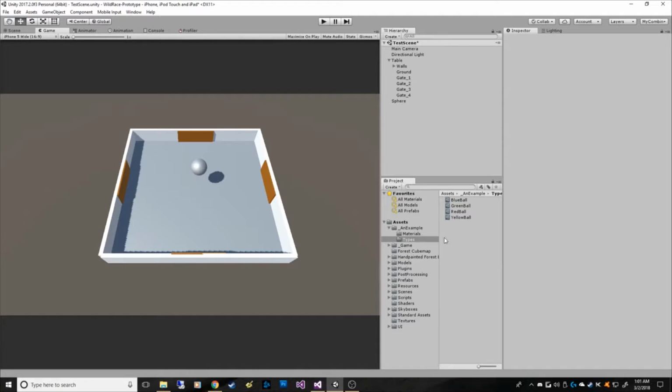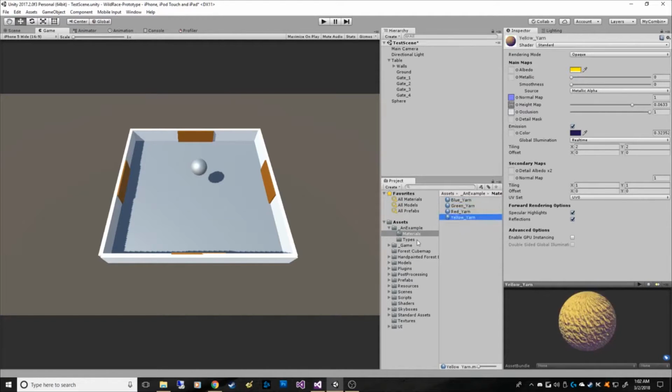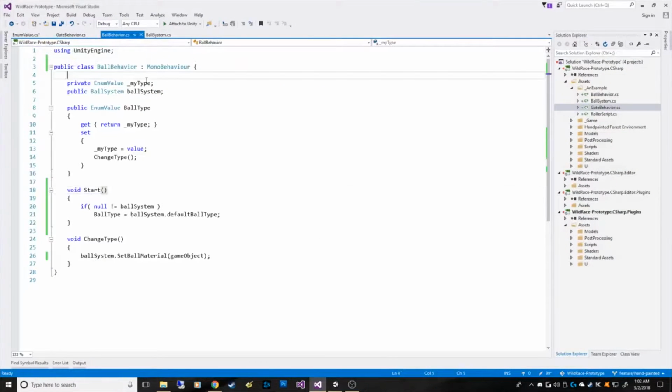That's how it works. So in this example, I want to have the ball have a type, and I want the ball to also have a material involved with that type. So I have some basic materials here that I'll be hooking up to the other ones. So let's look at the ball behavior here. Again, the ball has a reference to an enum value. It's private, but we'll look at how that gets set initially. It has a reference to a ball system, which is also a scriptable object that has all of the definitions of what I can do with the ball types, or how the ball types relate.